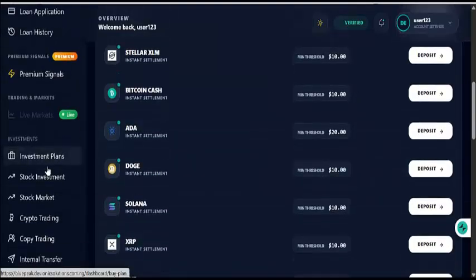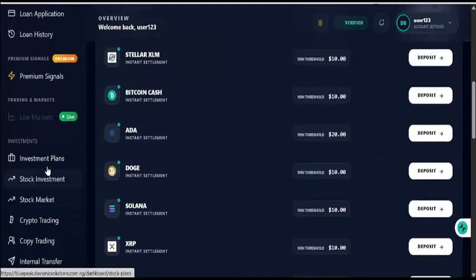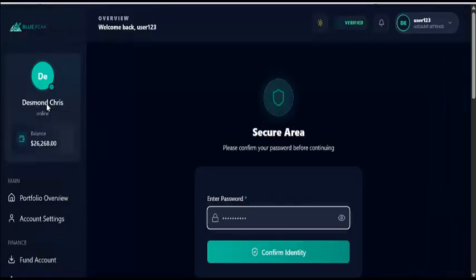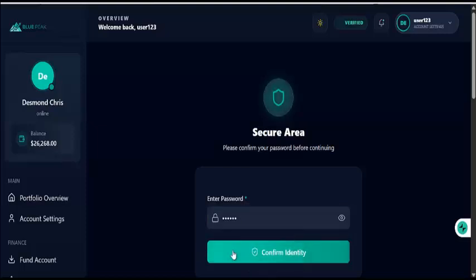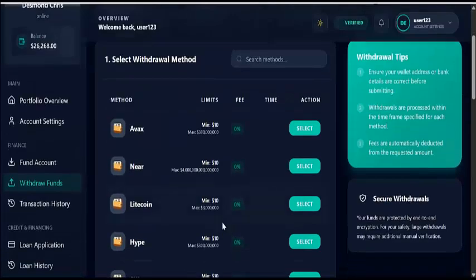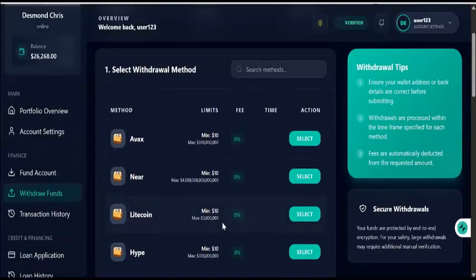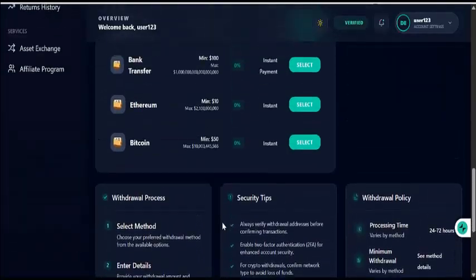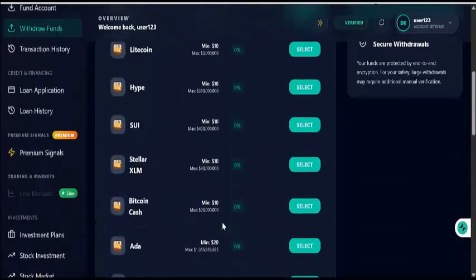You can see all the features it comes with. You can see there are a lot of features here. It's very awesome. So you have withdraw funds. For withdrawing funds, you actually have to enter your password before you can withdraw funds from this particular website. So let me just enter the password real quick. Okay, so these are the different methods for withdrawals. You can see them here. They have a lot of withdrawal methods which are actually very nice.